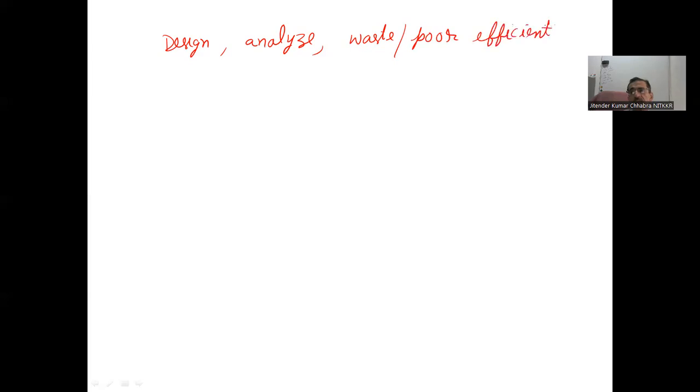Poor efficient algo, poor efficiency, I will say. Let me just correct this. Poor efficiency will not be tolerable. I will not say even waste. I'll say poor efficiency will not be acceptable.